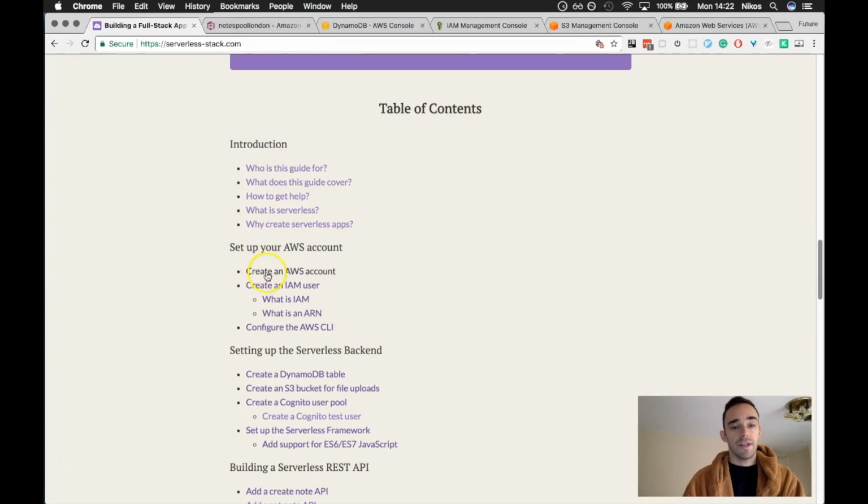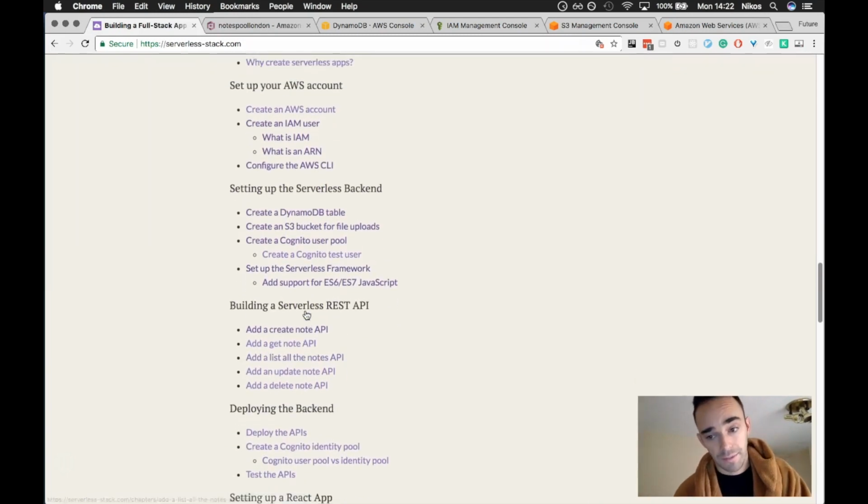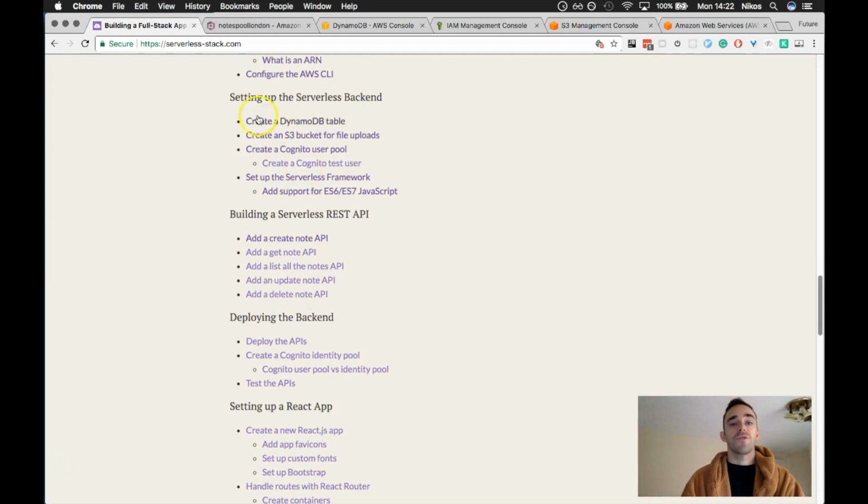So anyway, in the tutorial, you create this user, and then you configure the CLI, which you use to programmatically access AWS. So one of the first things in the tutorial they tell you to do is to create a DynamoDB table.